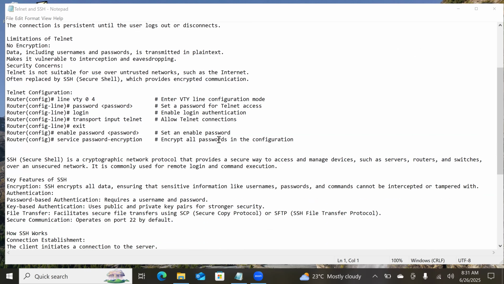So this is the configuration we have for telnet. First, line VTY. You have to enable the line VTY, the virtual terminal. Once you say line VTY, the virtual terminal will be enabled. The numbers you can see here, 0 to 4, are the total number of users you are allowing on that particular device.